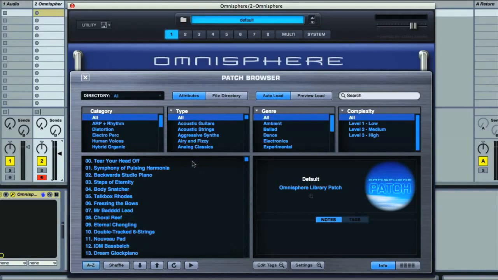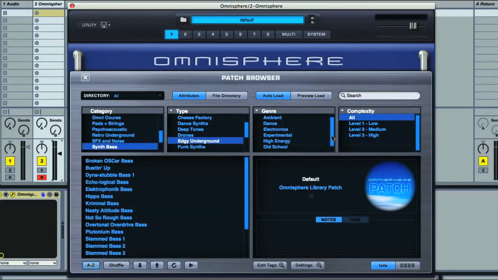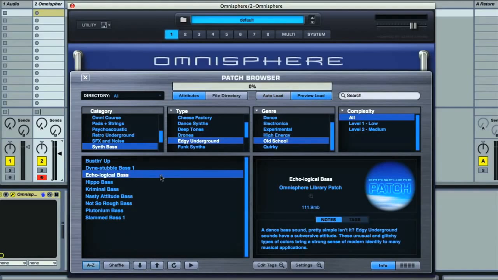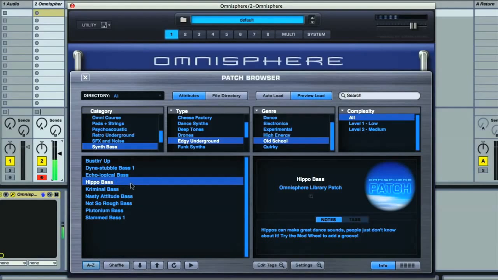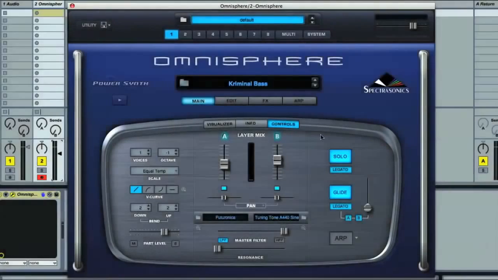However, we can narrow it down once again by first choosing a category, like pads or bass, and then choosing some attributes from the list alongside, like edgy, underground and old school, after which you can see the list is a lot shorter. I've chosen this criminal bass patch for now.